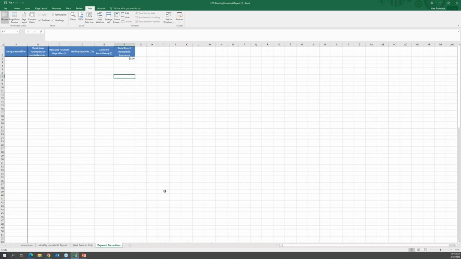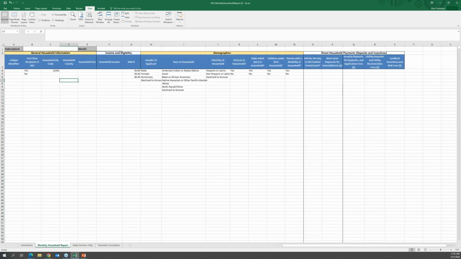And the final is this payment corrections tab. Just note that it's here for right now. We're going to discuss the main monthly household report, and then this tab will make sense. Back to the monthly household report. I'm not going to cover everything in detail, like I said. We're going to touch on a few main points, a few sticking areas where people have had questions in the past.